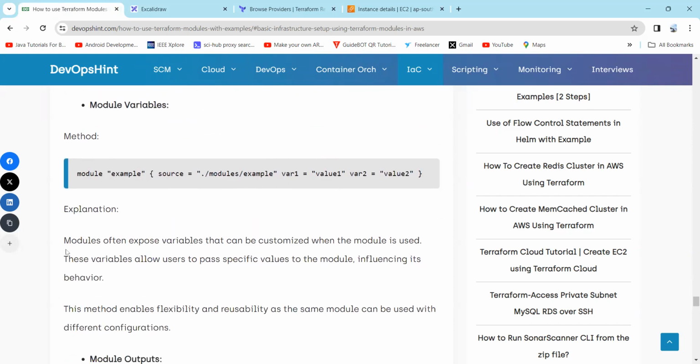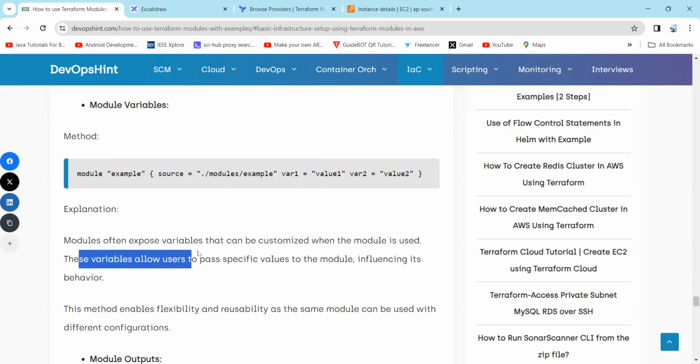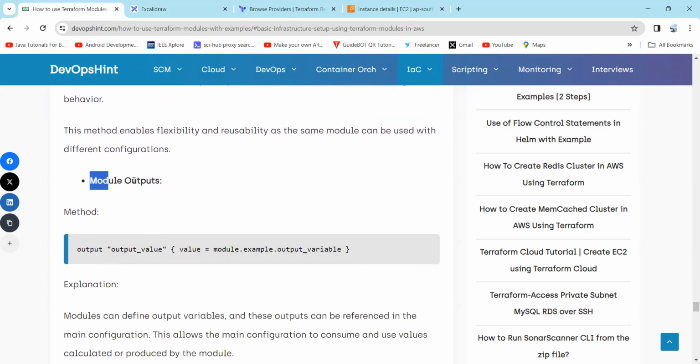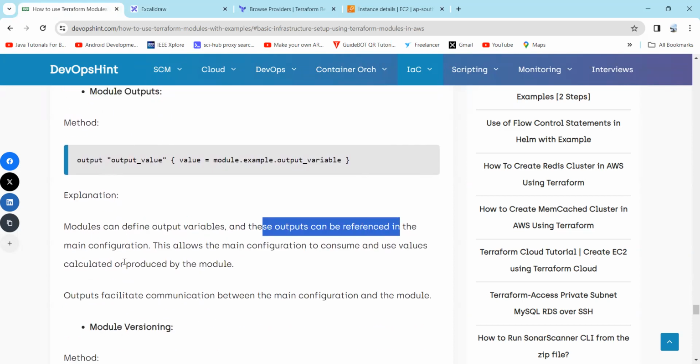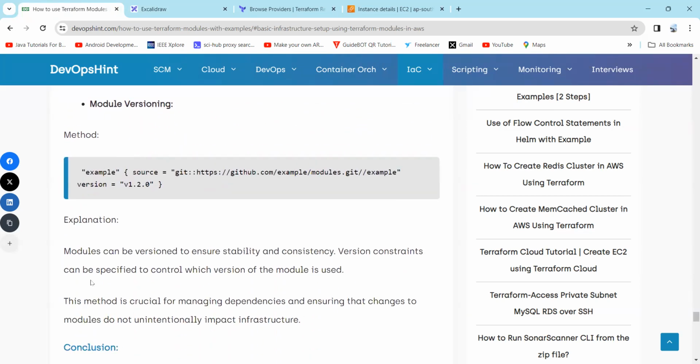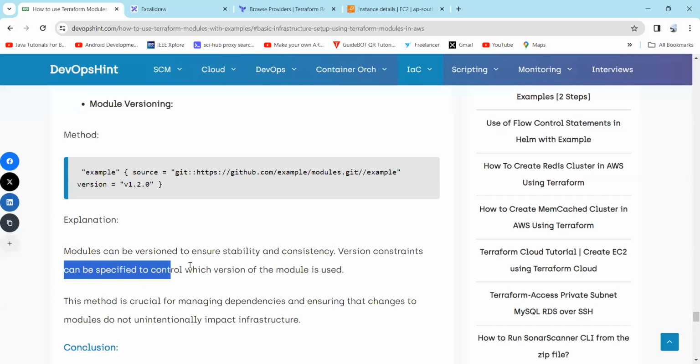Module variables. Modules often expose variables that are customized when the module is used. These variables allow users to pass specific values to the module, influencing its behavior. Module outputs. A module can be defined using output variables, and this output can be referenced in the main configuration. Module versioning. Modules can be versioned to ensure stability and consistency. Version constraints can be specified to control which version of the module is used. This is crucial for managing dependencies, ensuring that changes made to modules do not unintentionally impact infrastructure.